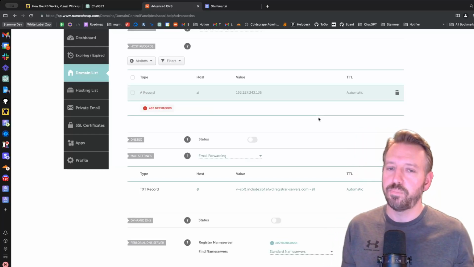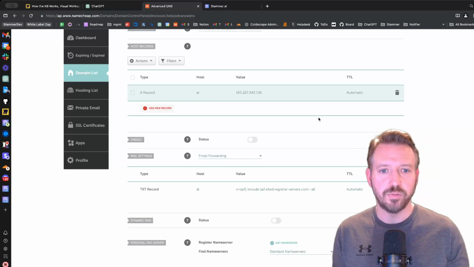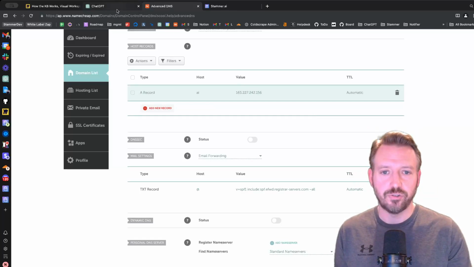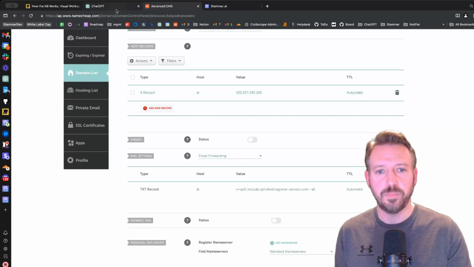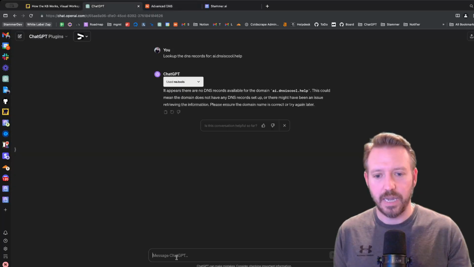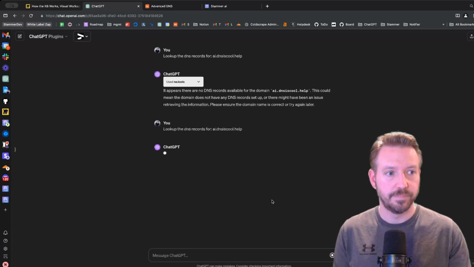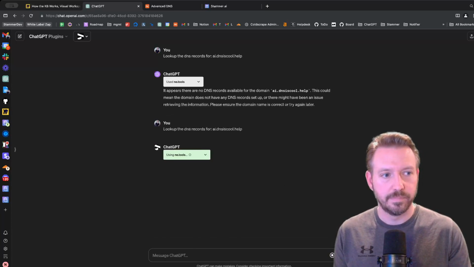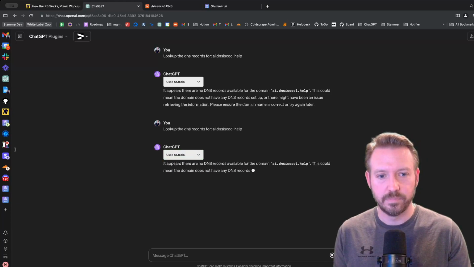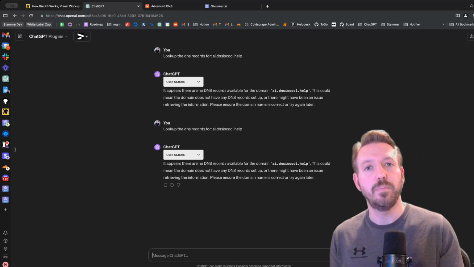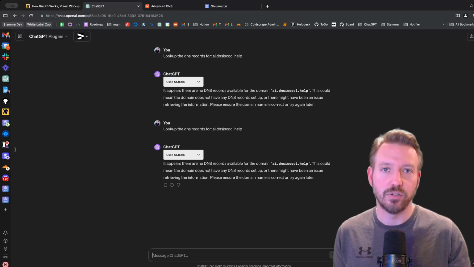Now, this should propagate pretty quickly is my suspicion, because this record has never existed. Let's see though if that's true. So let's go back to ChatGPT and let's go ahead and actually ask it to do the same thing. Look up the DNS records for that. Okay, and there are no DNS records available yet.